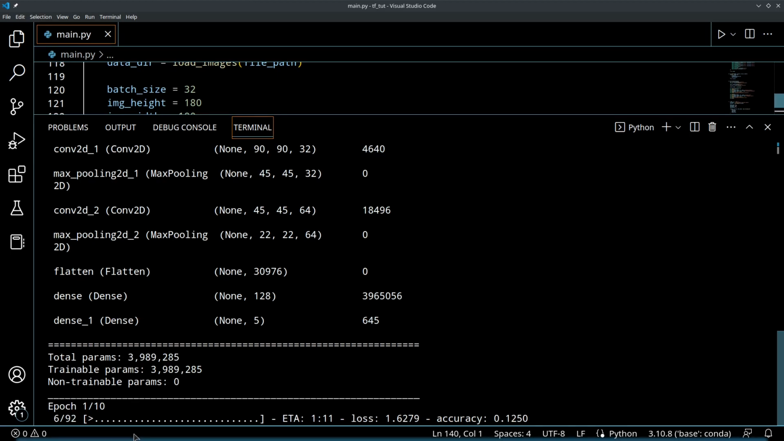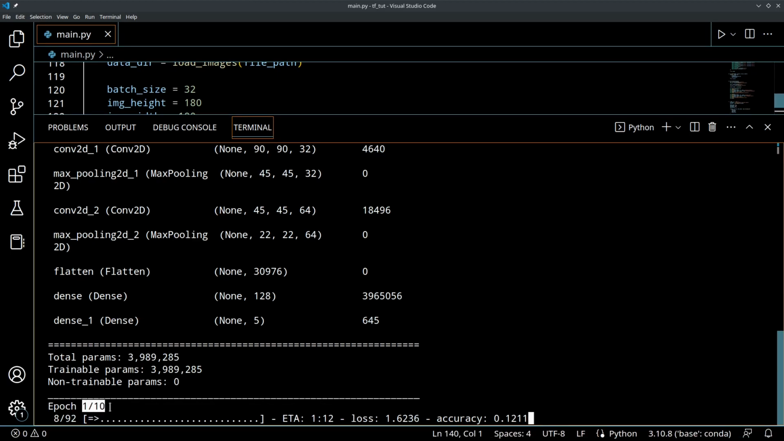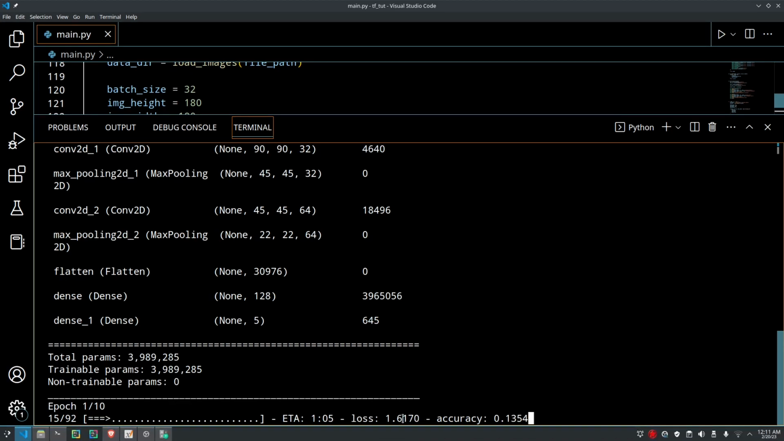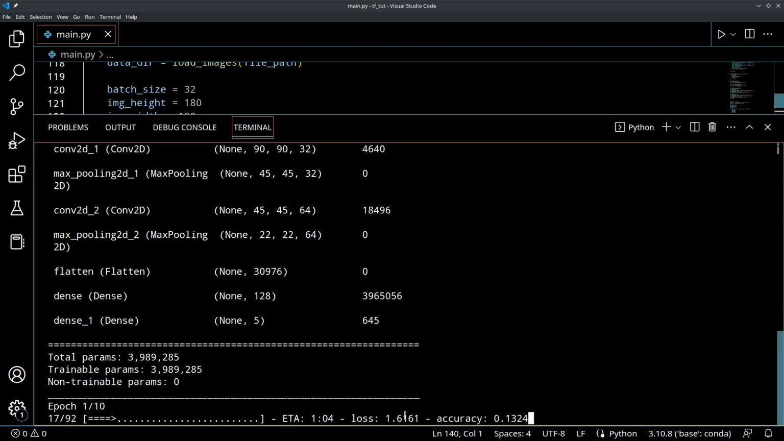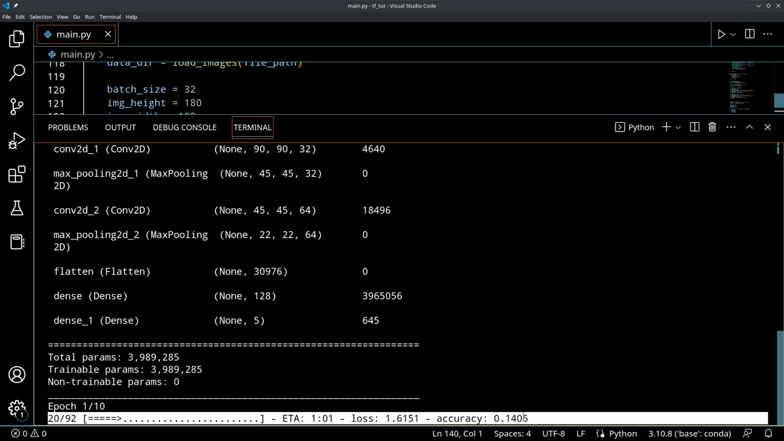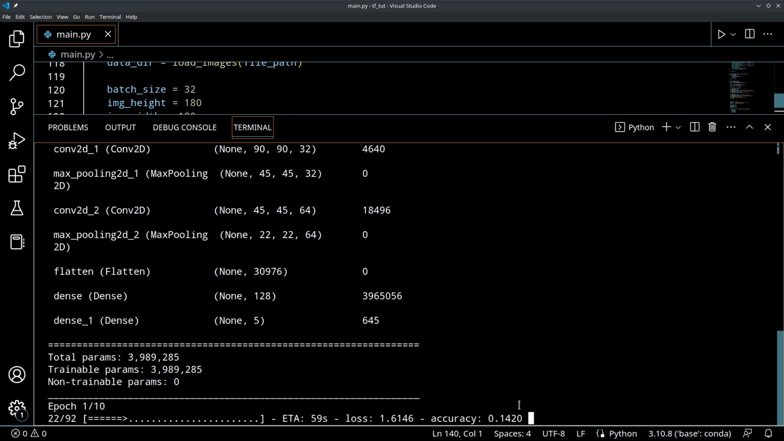Okay, so it's running. It's going to run for 10 epochs, and you don't have to watch it very intently, but what we're going to be looking for is: is our loss decreasing over time? Is our accuracy increasing over time? After this has a chance to run for 10 epochs, I will skip the video forward. So see you in a little bit.